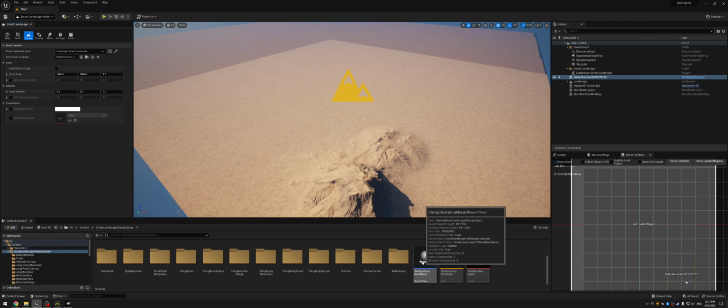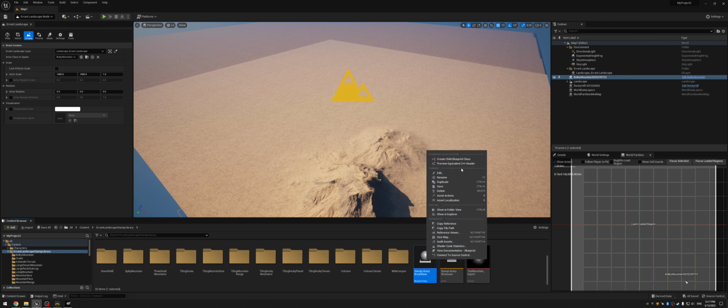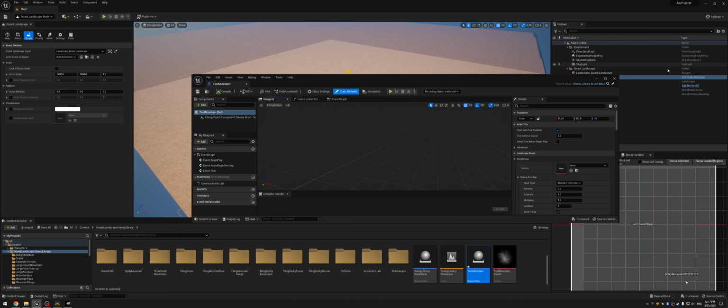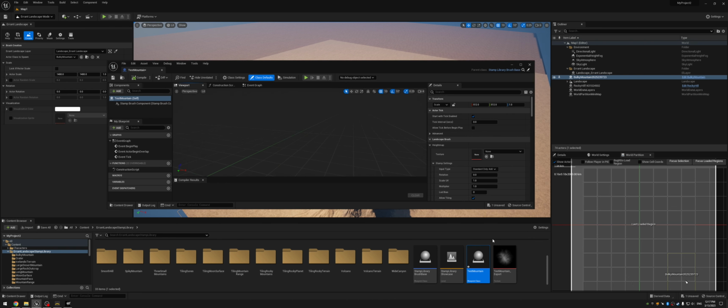Okay, and now we're going to make a child. So we're going to right click the stamp library brush, create child blueprint class, and we're going to label this test mountain. Okay, we're going to open our test mountain, and we are going to set the height map texture to our mountain export.